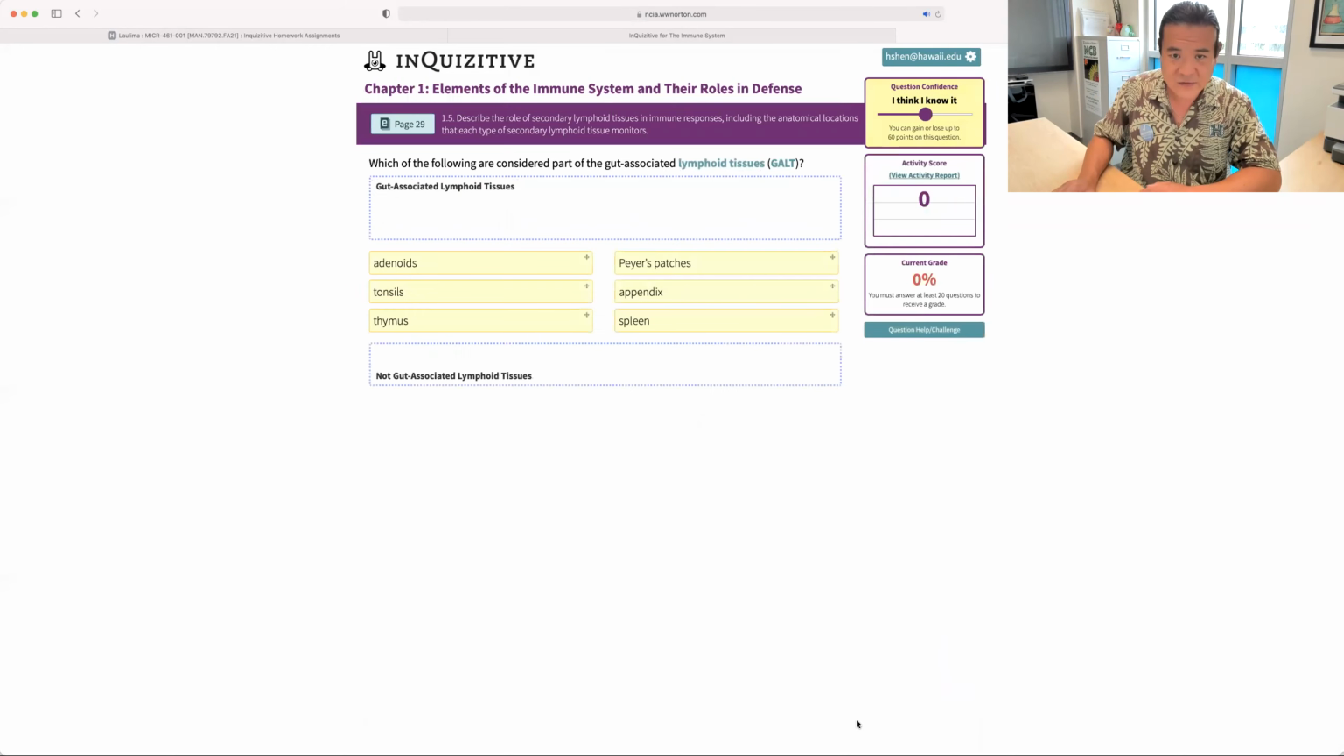So I'll go to start answering questions. For example, elements of the immune system, chapter 1. It's nice because it tells you where in the textbook, in the eBook, it's referring to. And it shows here: which of the following are considered part of the gut-associated lymphoid tissues, or what we call the GALT? In this case, it's a drag and drop. So let's pretend I'm not too confident about this. Actually, it defaults to, I think I know it, because I'm a good student. I paid attention in lecture, I kind of looked over the study guide or whatever. So I might leave it there.